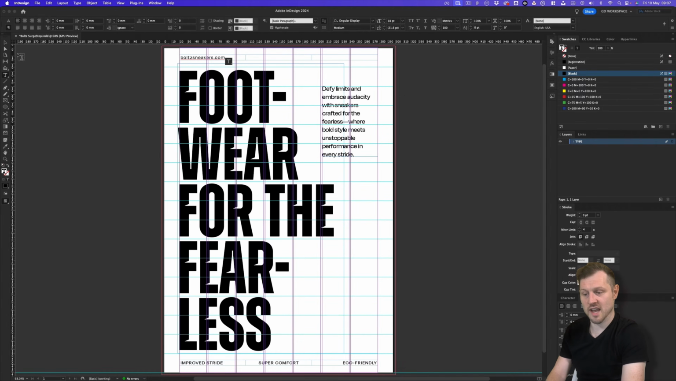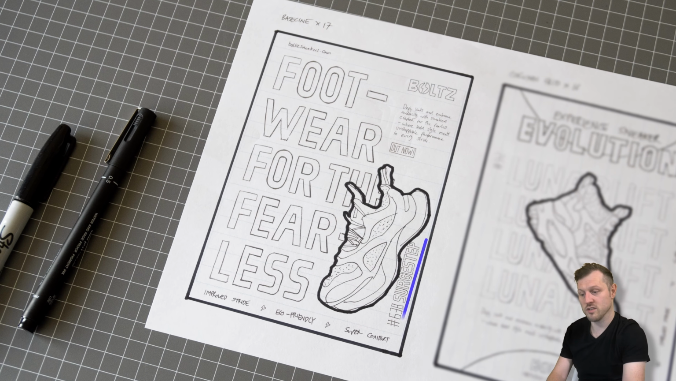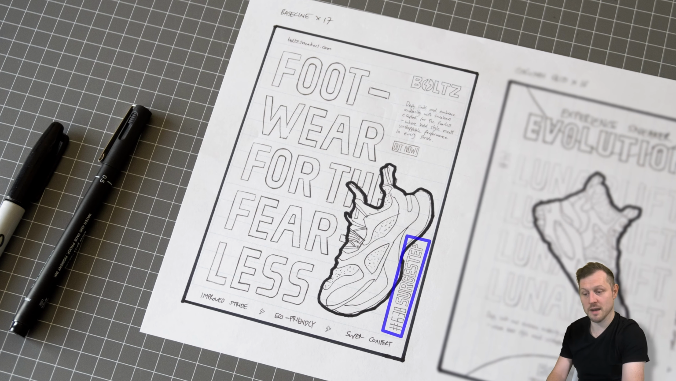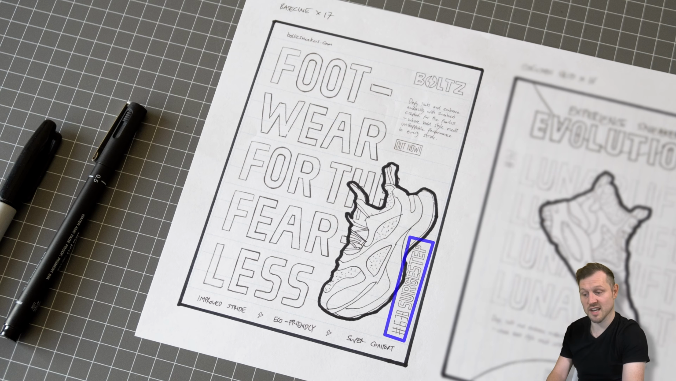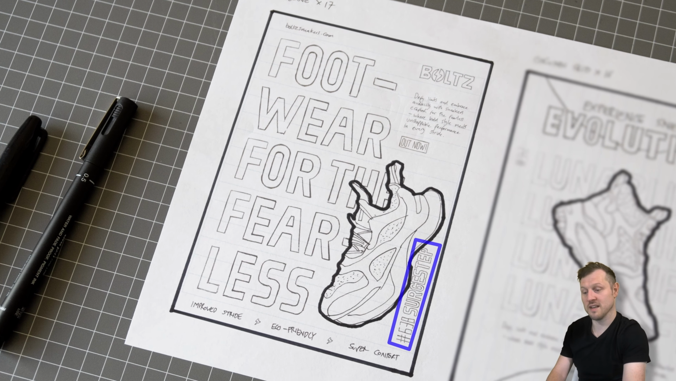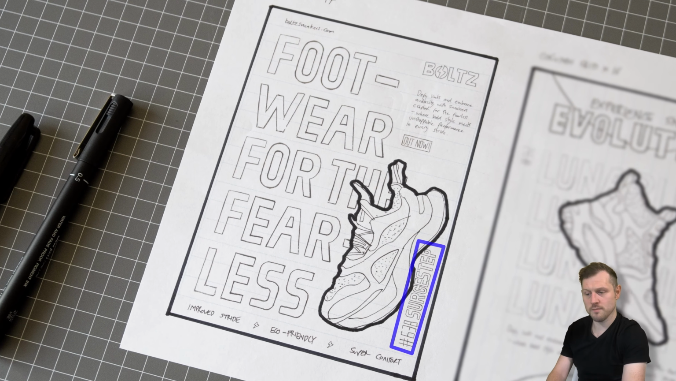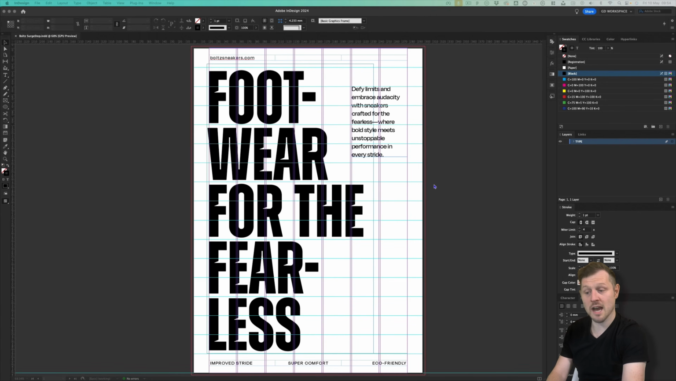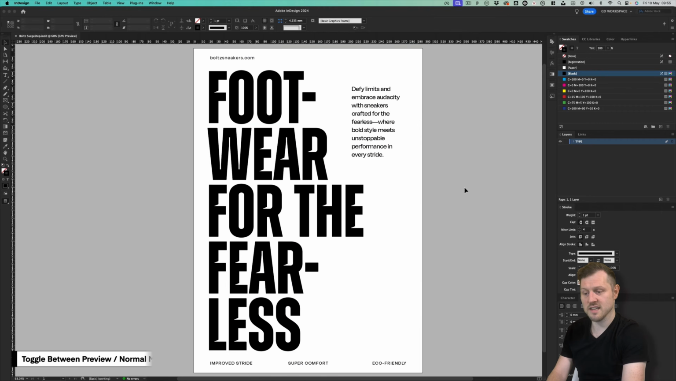So looking back at the sketch, there was another type element I wanted to include, and that is the product number and name of the sneaker as a design element to sit in the bottom right of the poster, next to the product image, but aligned vertically. Also, on the sketch, I wanted this to be in uppercase, similar to the main header font. So on this occasion, I'm going to look to use the same font as the header. So back into InDesign, I'll press W to enter into normal mode.